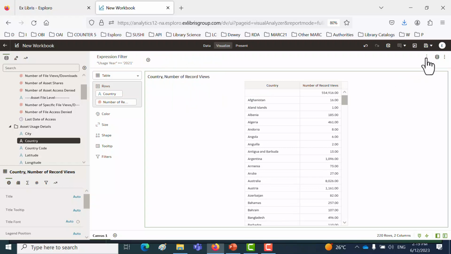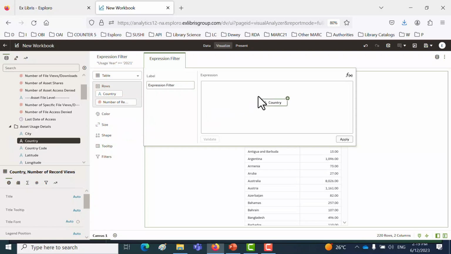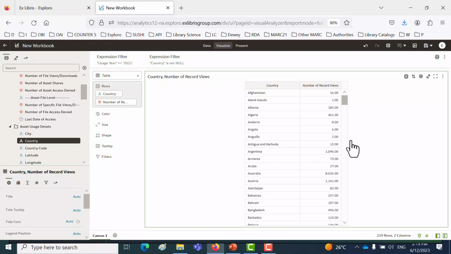And again, we'll add an expression filter, top right, clicking those three dots, add expression filter. And we'll say country, drag it in, is not null. Let's validate, make sure we didn't make any errors. Calculation validated, and apply. So now we have the country and the number of record views.